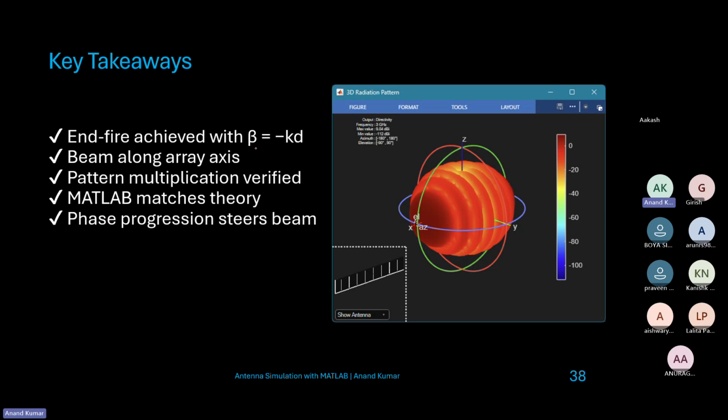So to summarize, the end fire is achieved at beta equal to minus kd condition. The beam is along the array axis. Pattern multiplication, we again verified that it is correct, and we verified it with theory if you check out the script. And the phase progression steers the beam. This is the most important summary: the phase progression is steering the beam.